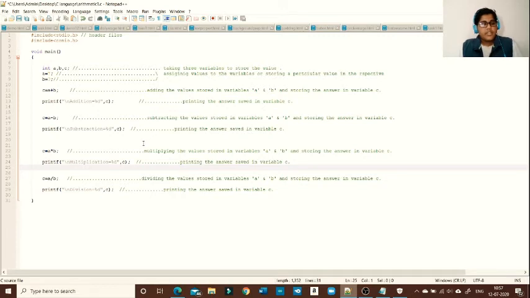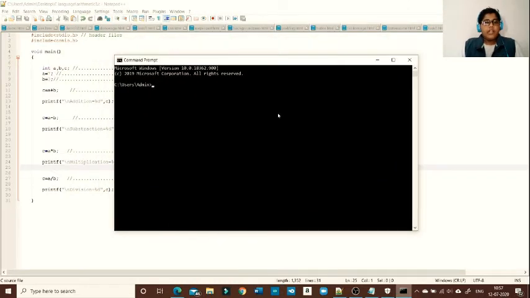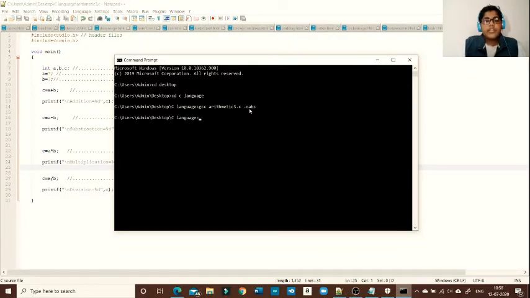Now we will save it by pressing Ctrl S, and now we will open command prompt by clicking on start and typing cmd. So here our command prompt is open. Now we will give the path of this file. So this file is on desktop in the C language folder, and now we will give the gcc command: gcc space arithmetic3.c space -o as an output abc, enter. So now our output is saved in abc.